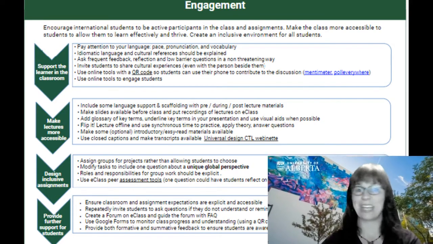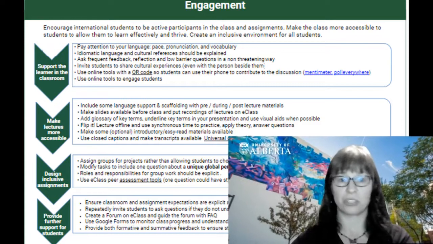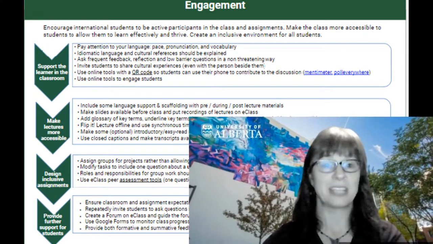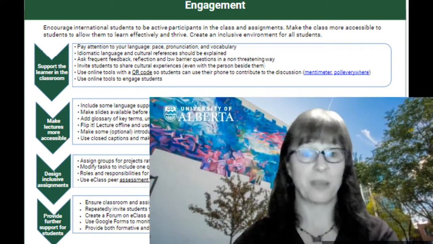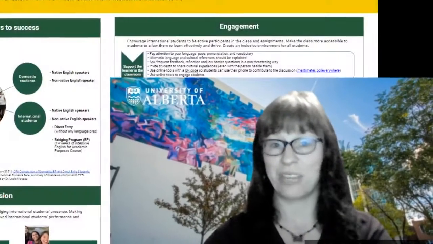By creating an inclusive environment for all, international students will be more encouraged to engage with their classmates and contribute to class. By embracing their global perspectives and experience, instructors can enhance the diversity within their class.